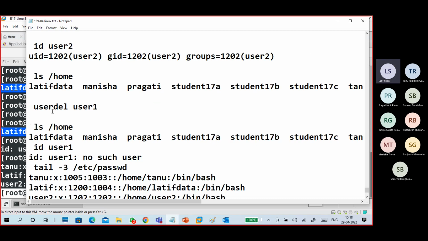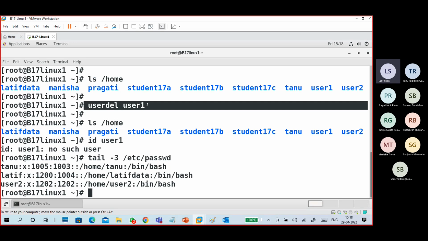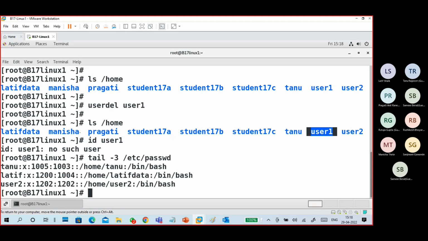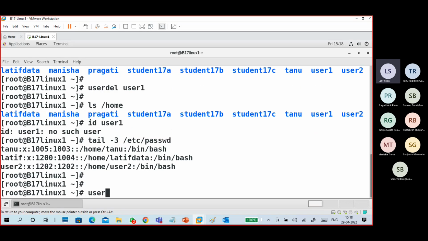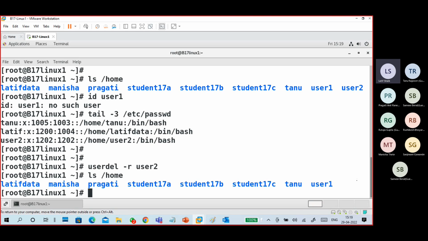So one USERDEL we have done. Another USERDEL we'll do. The user is deleted, but the user's home directory file is there. Now what will we do? USERDEL -r user2. User2 is there, the user2 directory is also there. USERDEL -r user2. See, the user1 directory is gone.